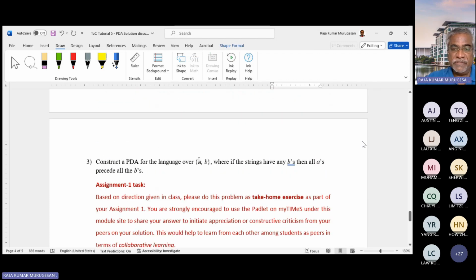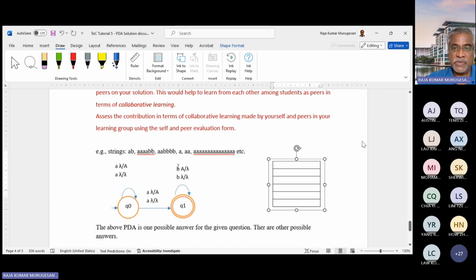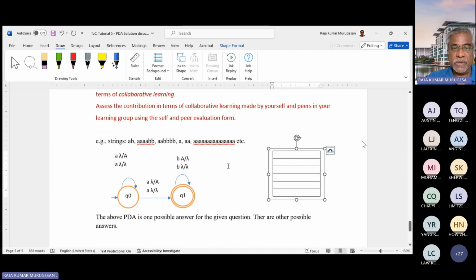Construct a PDA for the language over A or B, where if the strings have any B's, then all A's precede all the B's. So we can have purely A's. Hazik's question is how the machine will process 3 A's. So let me have 3 A's here.